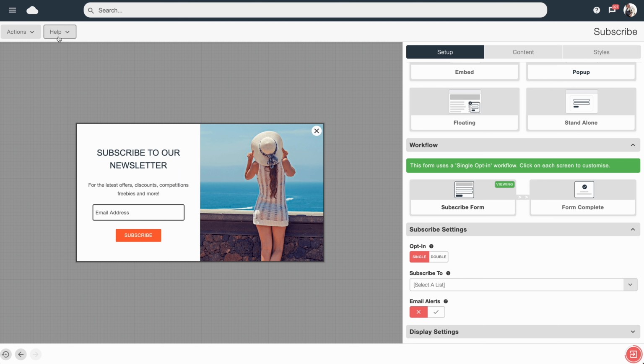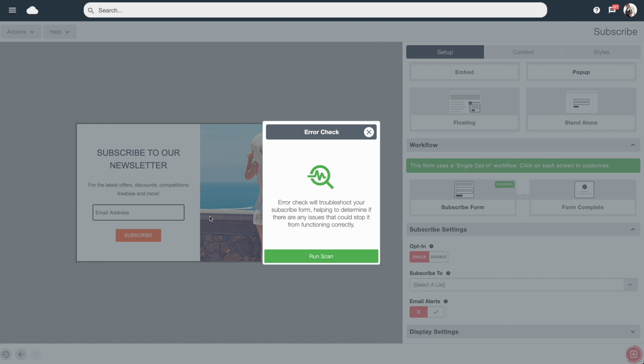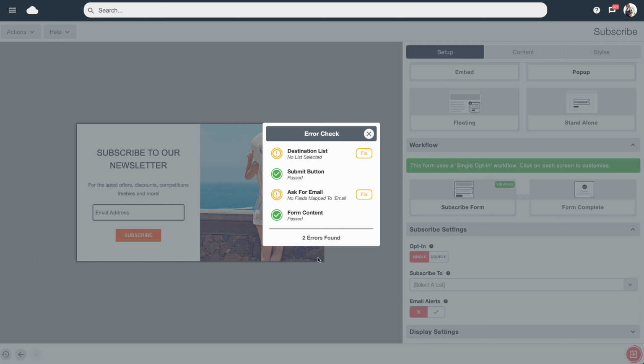So to do this, from the help menu, click on error check. This will just give a quick summary, and when we're ready, click on run scan. Okay, we can see it's run a scan, but we can see there's two issues it's identified here, the destination list and ask for email.